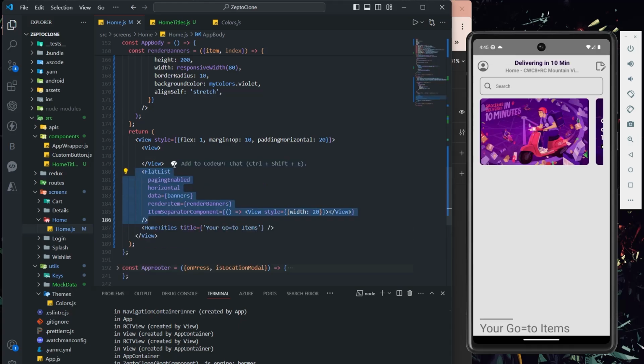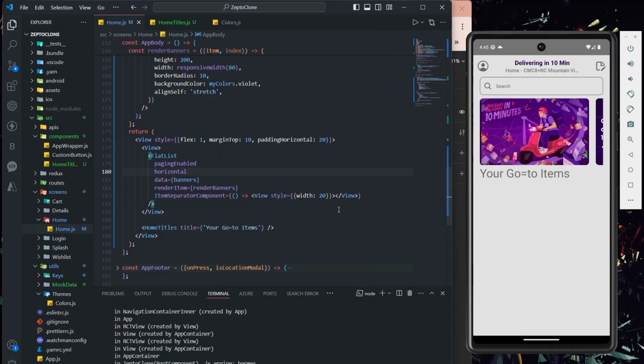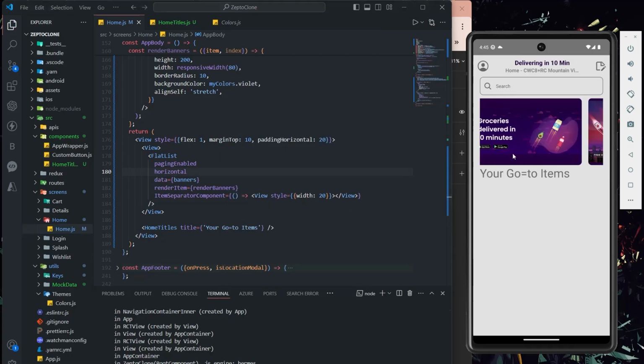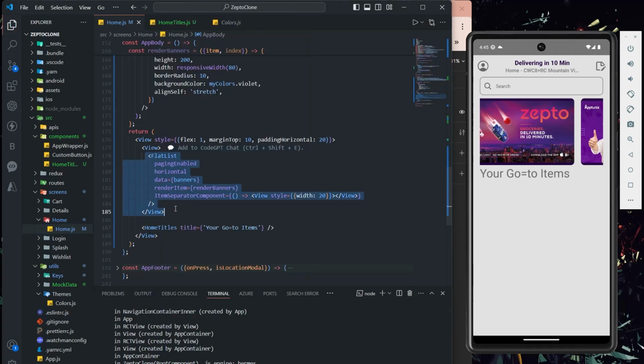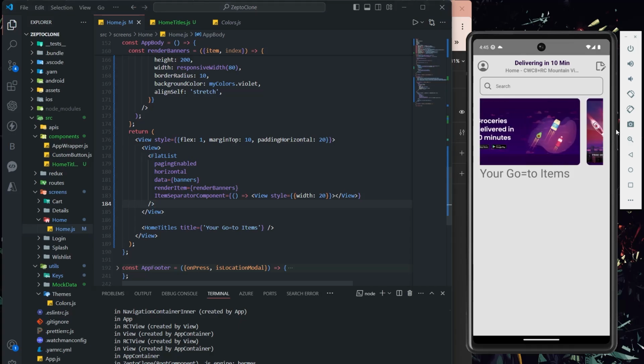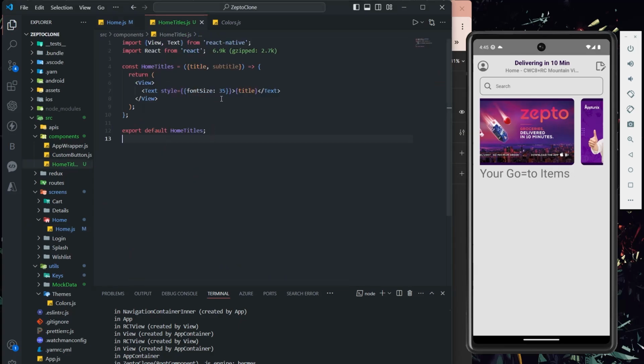Let me copy it correctly. Control X, paste it. See what I did? I just simply cut this flat list and wrapped it inside a view. That's it. Now it took just the required space it needed. Now you can see the text also here. Okay, perfect.